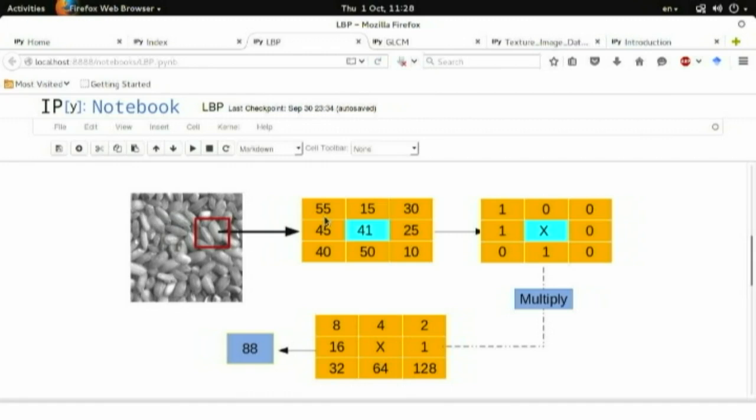So how the local binary pattern works: it takes the center as a threshold, which means any value of the local neighbors greater than the center value should be 1, otherwise it should be 0. If you look at this example, the center value of the 3 by 3 window is 41, which is the threshold. Now we compare it with the first one. 25 is less, so it should be 0. 30 is less, so 0. 15 is less, so 0. 55 is greater, so it should be 1. 45 is 1. And now we have what? Now we have a binary code.